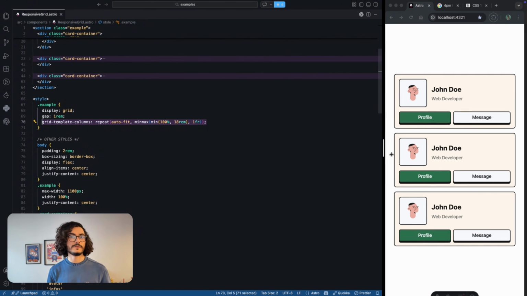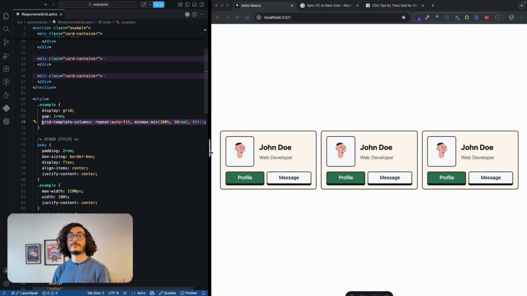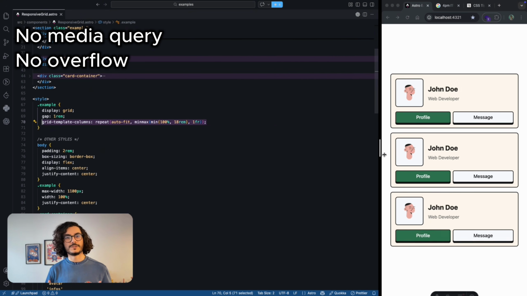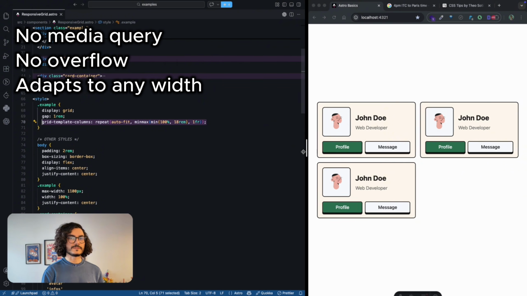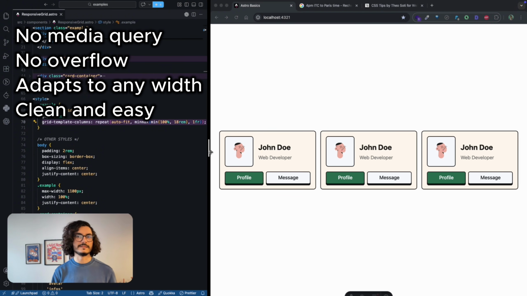This works well because it is based on a simple design rule. My card should not go below this width, so we get no media query, no overflow issues in small containers, it adapts to any width, not only full screen. And it stays clean and easy to maintain. All of these functions, repeat, minmax, min, are well supported in modern browsers, so you can use this in real projects. I add the browser support reference for each of these functions in the description below if you are intrigued.